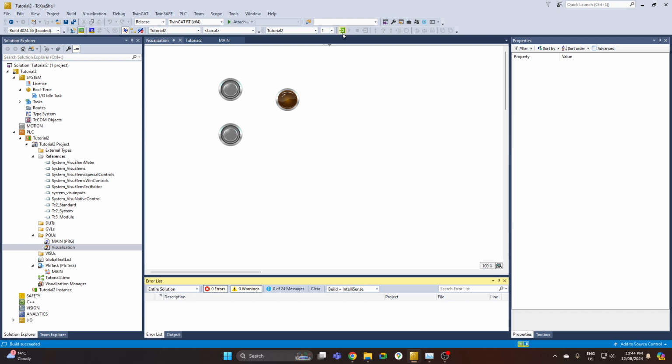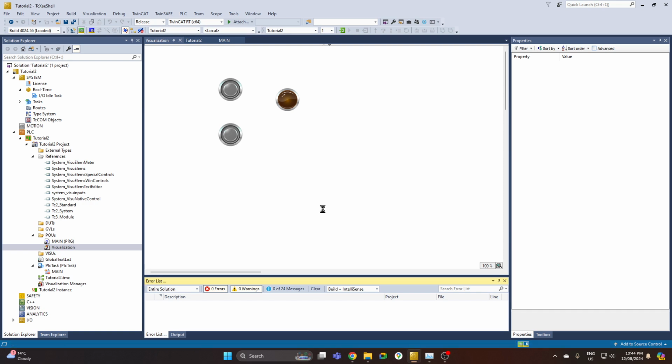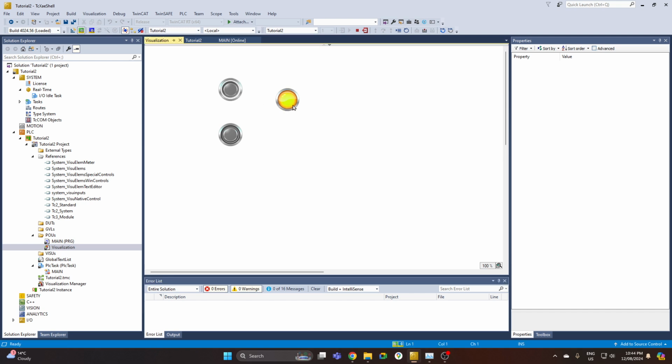All right, we come here, login with online changes. Yes, please. All right, so I start, our motor turns on, and then I stop it, the motor turns off. I start, motor turns on, whatever I do, it's on. I just need to stop it.